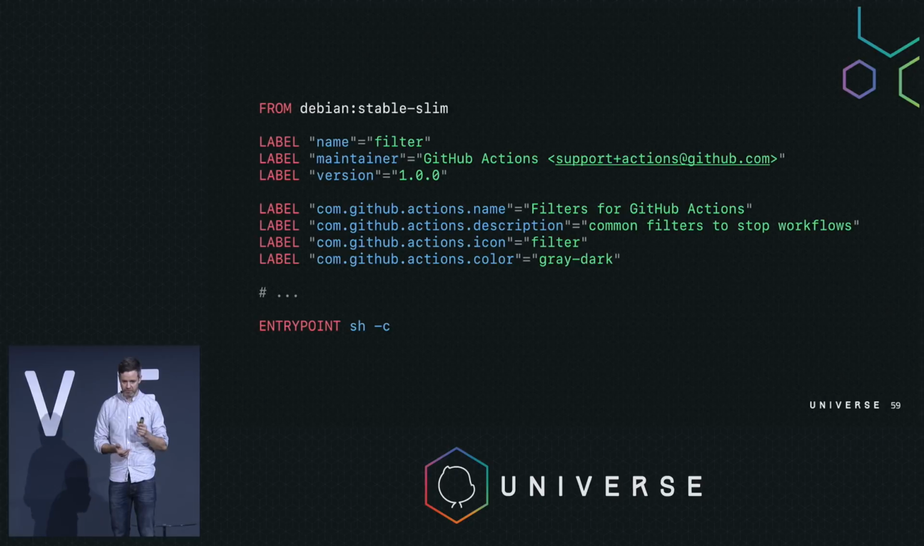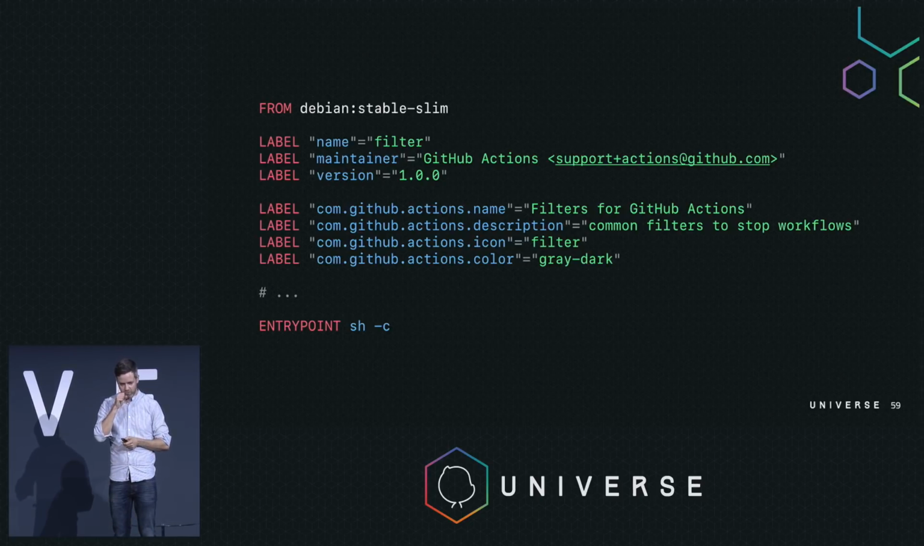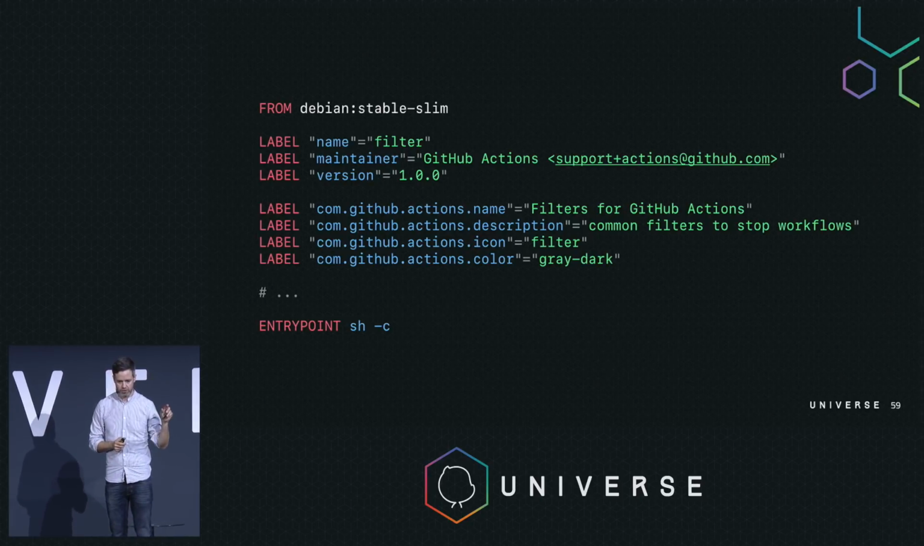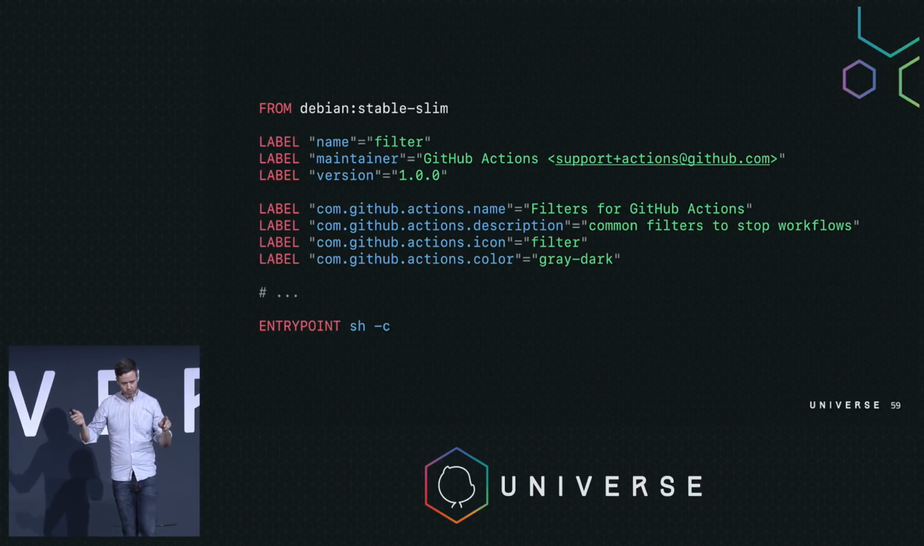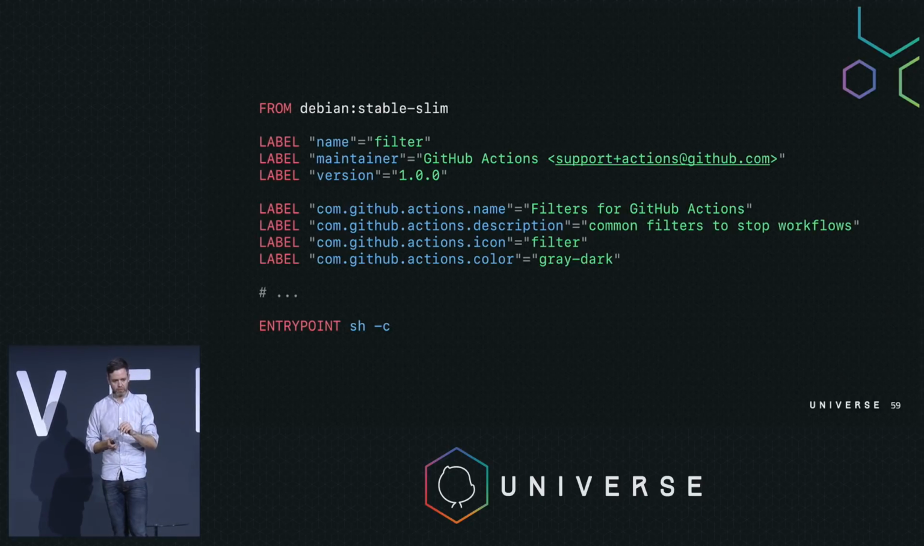And then give them a name, give them a maintainer, and then importantly, give them a version, which is just semantic versioning. We also have these four labels for actions. When we show the card in the UI, that is the thing that gives it the description and the icon and the color. The entry point here is also quite important. Remember the demo with the echo hello world or hello my name? For the expansion to happen from going from GitHub actor to the actual value, we recommend that you put a shell as an entry point.